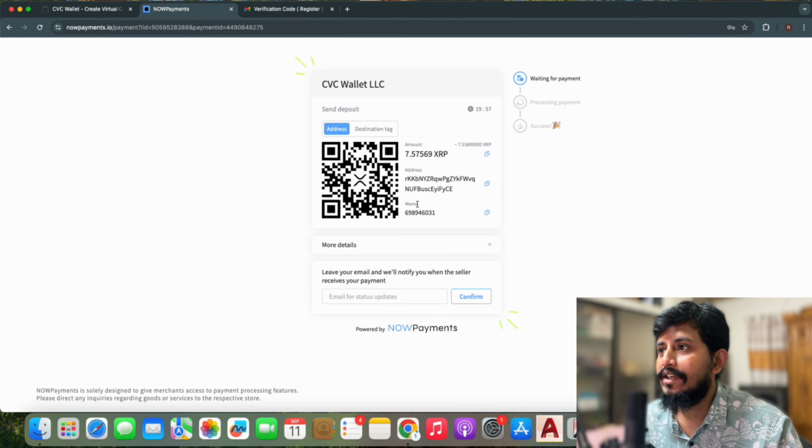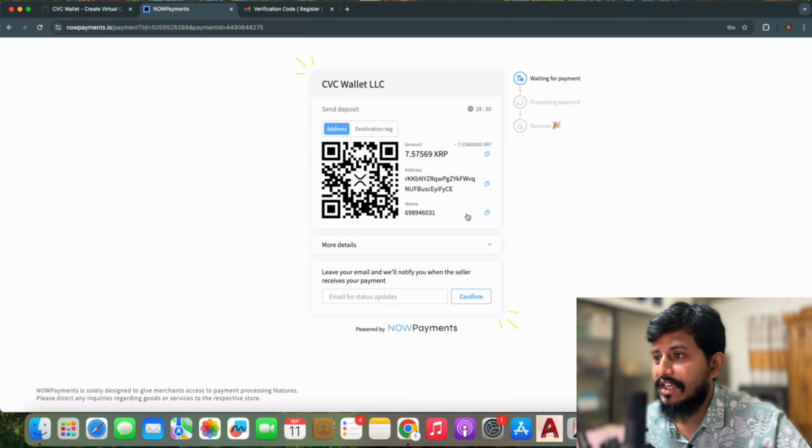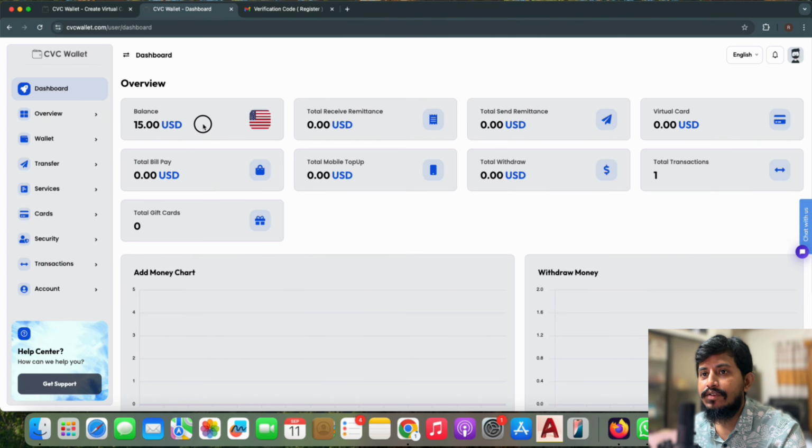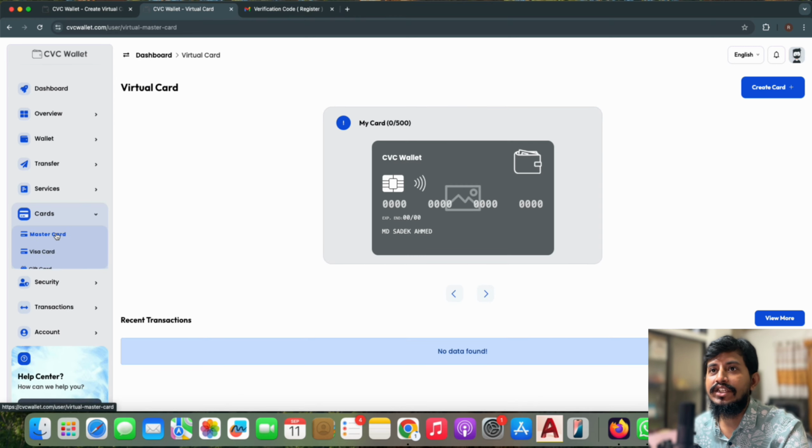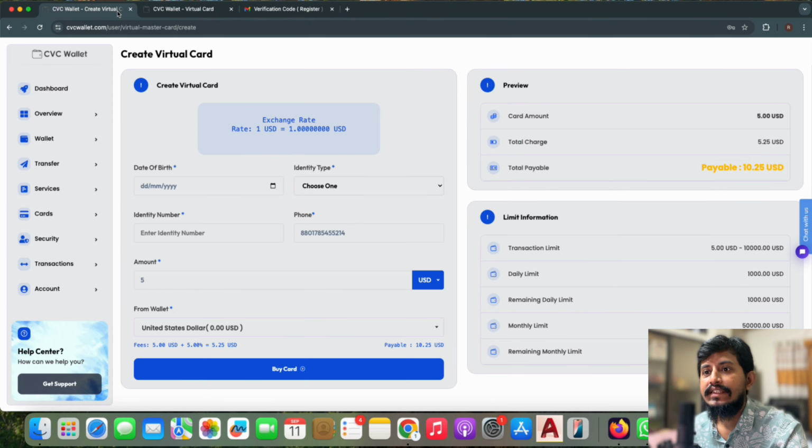Okay, so let me just complete the deposit, then I will continue the video again. After sending the money, crypto takes some time to confirm your transaction. So let me pause the video for now. The deposit is done, so you can see that my balance is 15 USD. So now we are going to create a virtual card here.